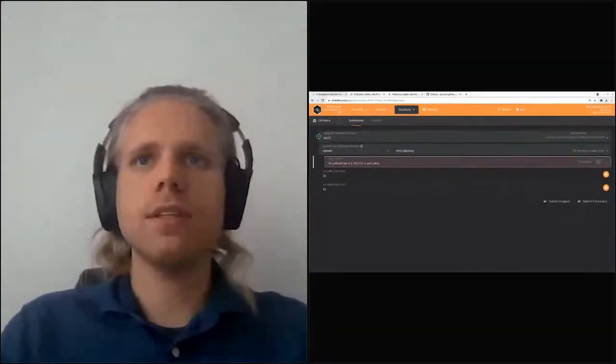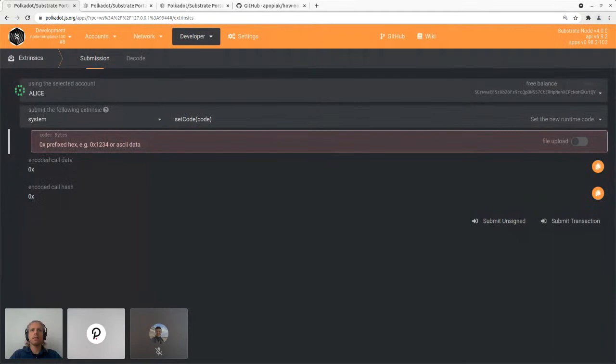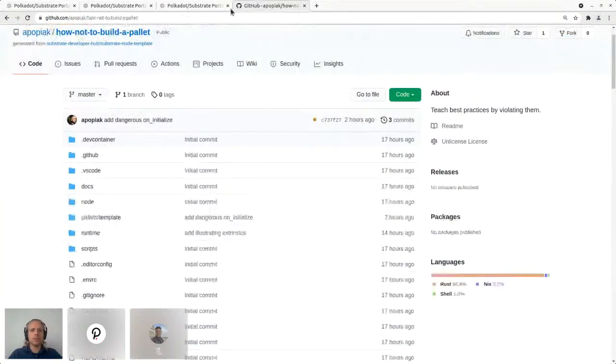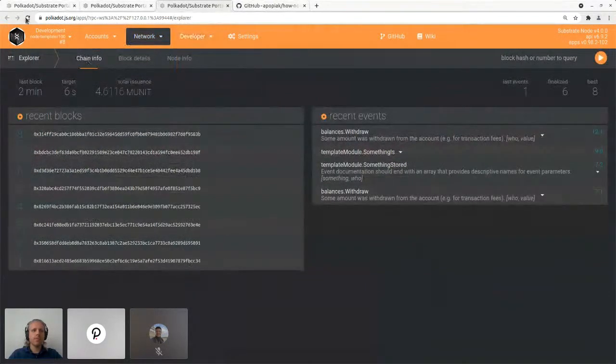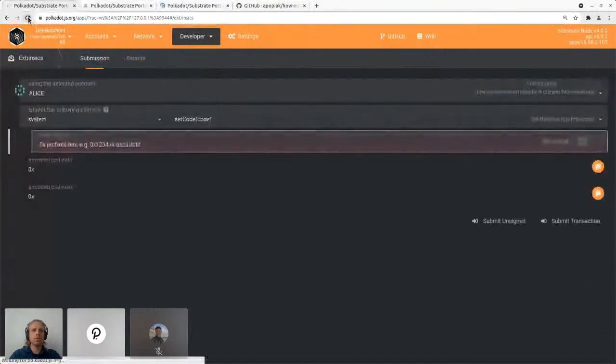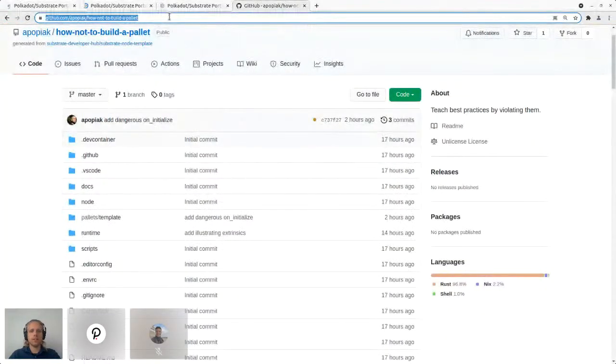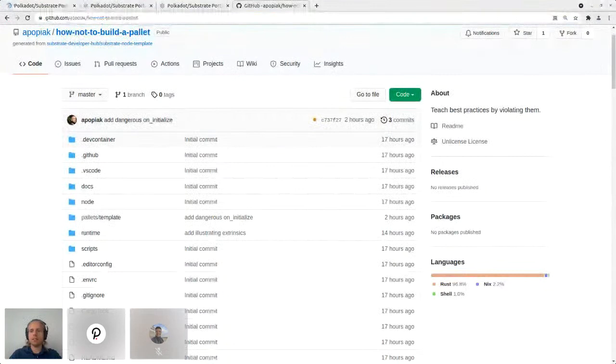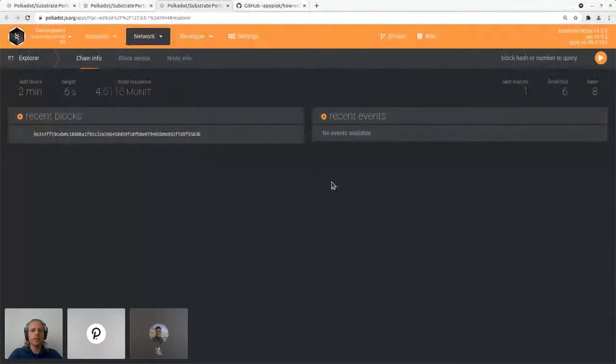So what I would start with right now is to go into the demo and start explaining some of the things that I will be covering. Let me see if I can share my screen. Okay, good. I created a repo, how not to build a pallet, and this is the basis for what we'll be doing here.